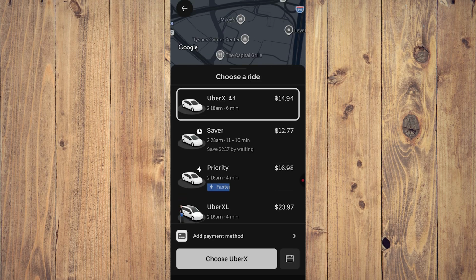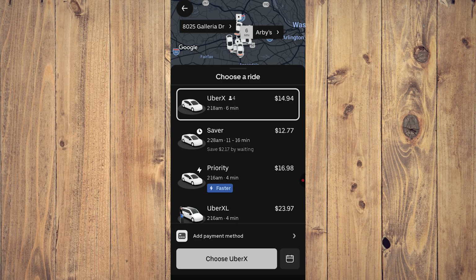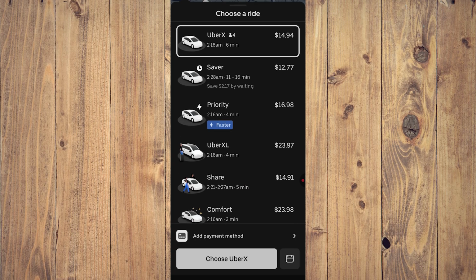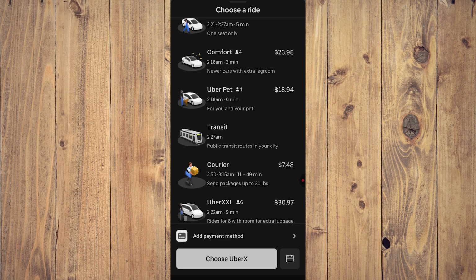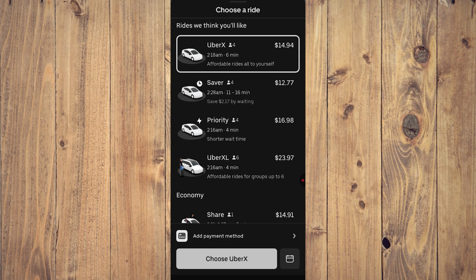So tap on that. And just like any other Uber ride, just choose a ride. You can choose Uber X, Saver, Priority, Uber XL, Share, or whatever option, and then choose it. It's pretty much the same thing as booking your own ride. And after that, you can pay for it, and they can pay back how much they owe you. And after that, you'll be good to go.